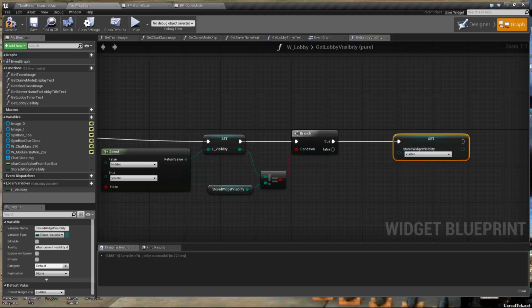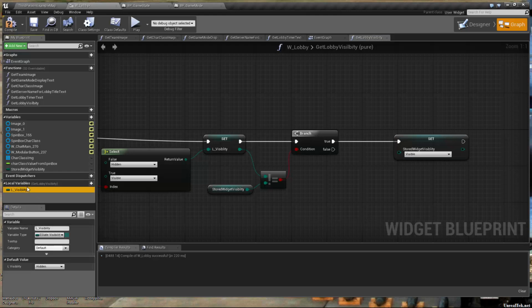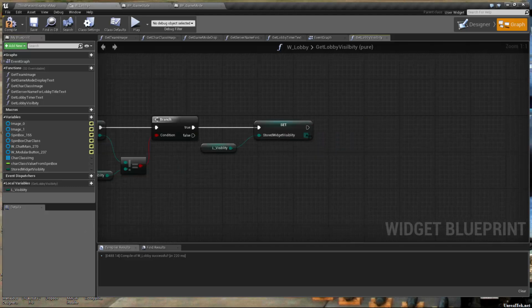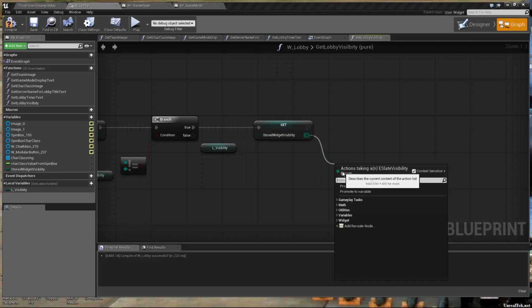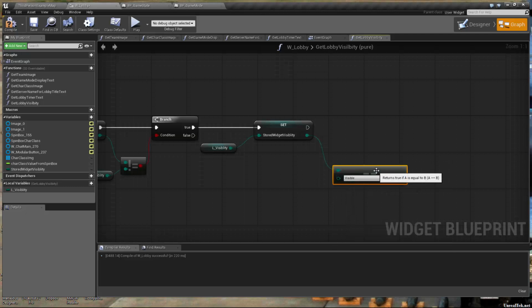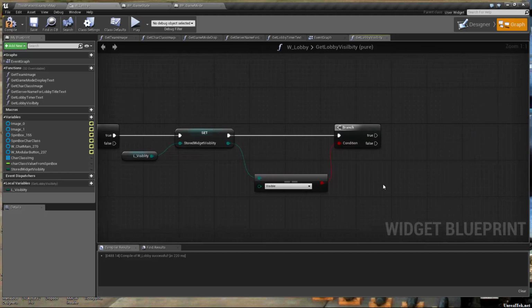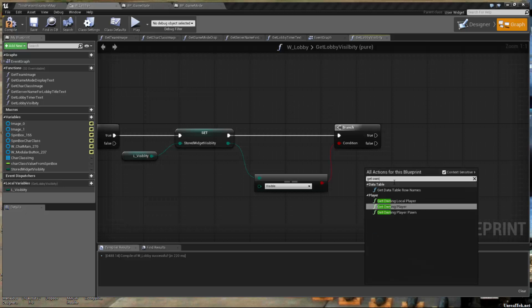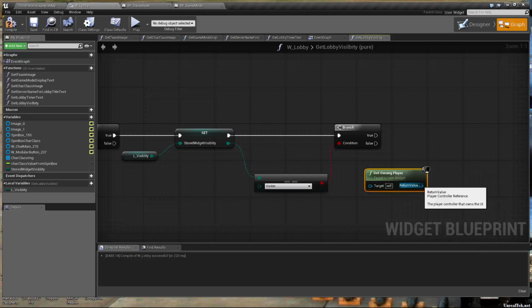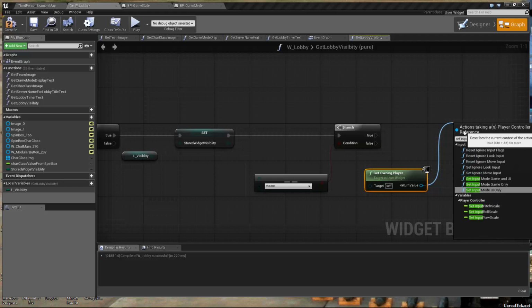If so, we want to get owning player. This returns a controller. And we want to set input mode UI only. True. Target in widget focus will be self. And we also want to show the mouse cursor. So that gets rid of that problem too, because remember I forgot to set up to enable it. So set show mouse cursor true.